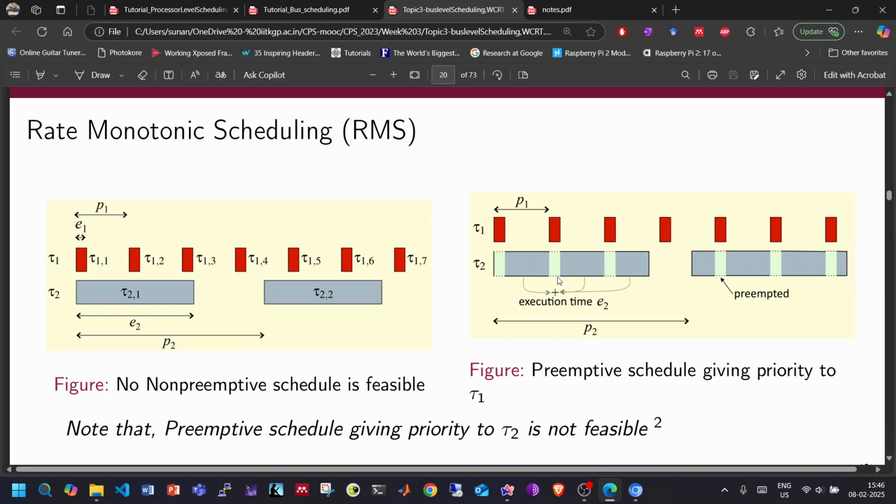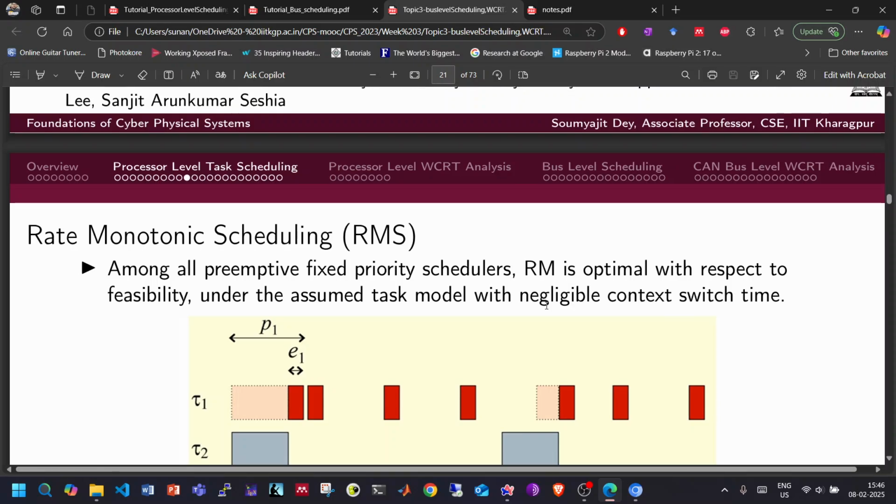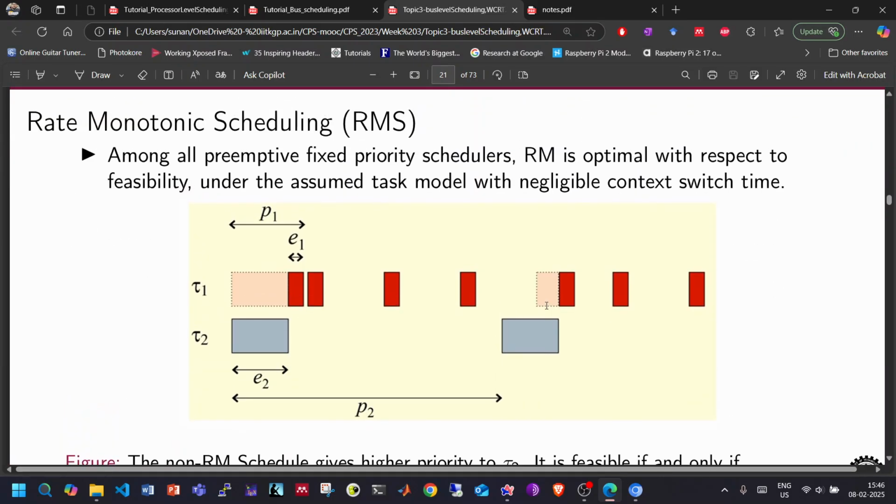Now if I see, among all the preemptive fixed priority schedulers, RM is optimal with respect to feasibility under the assumed task model with negligible context switch time. This is an important term to remember. This might be used afterwards.